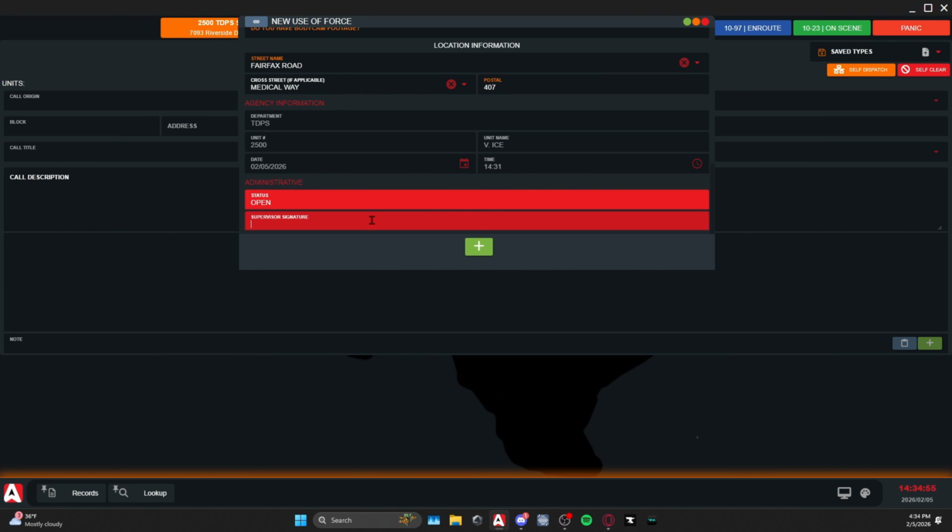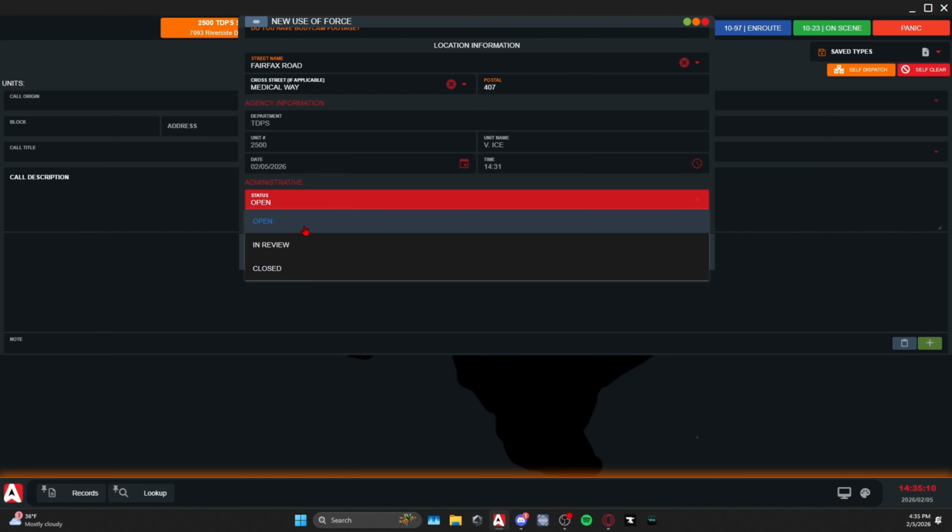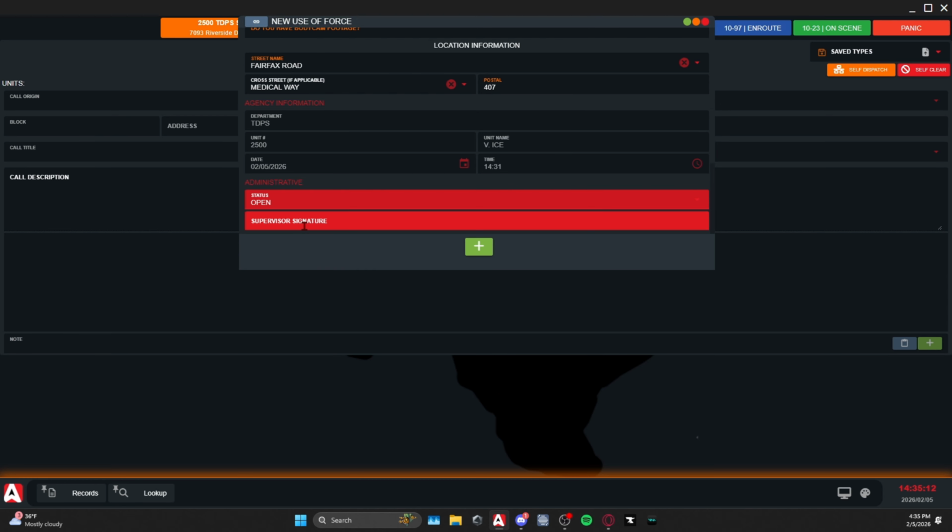For the administrative section and the supervisor's signature, that will be for your supervisors. As for the administrative section, you are going to leave your case file open and wait for a supervisor's signature. If you are a supervisor and or you have supervisor perms in the CAD, you do not sign this. In fact, you would get into contact with a higher up in your department, such as command and or admin staff, to sign it off.